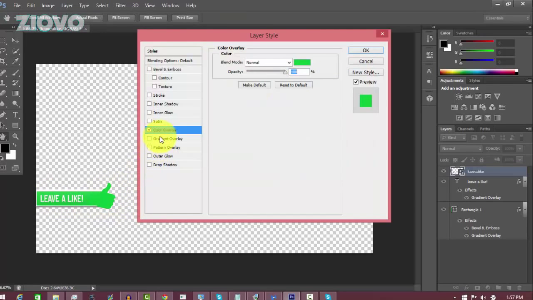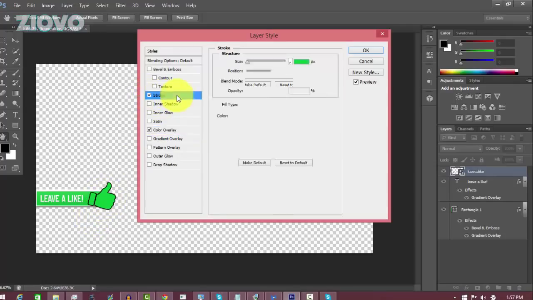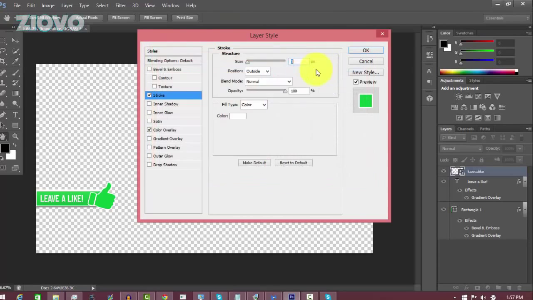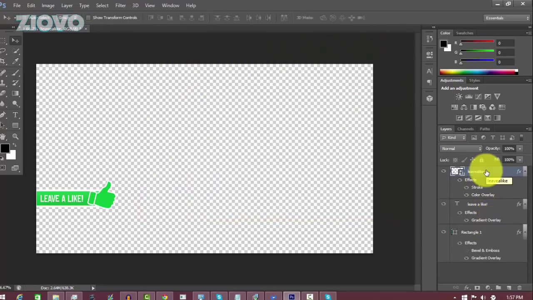And now what we can do is go ahead and add a stroke to the like button as well. So we're going to go ahead and click on stroke, and we're going to give it a white stroke so everything matches like so. And we'll make it a little bit thicker. We'll make it like 5 pt or 4 pt. And then we can also add a bevel and emboss. Actually, no, I think it looks better without. And there we go, we're already done the actual image.